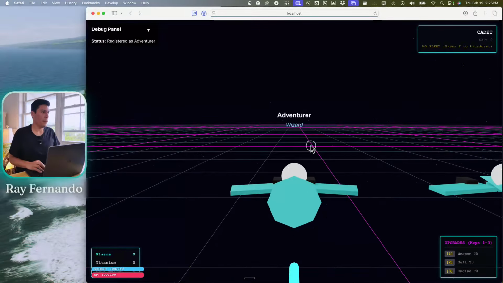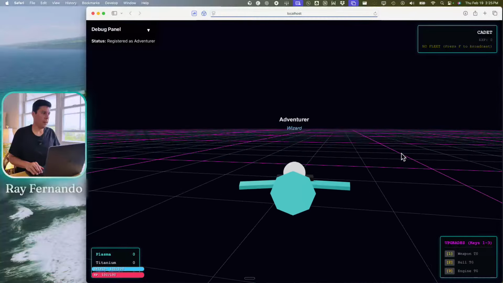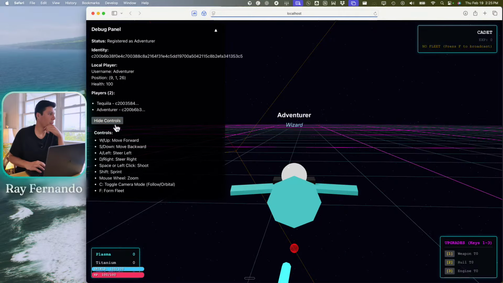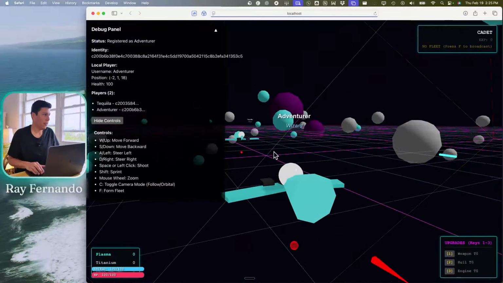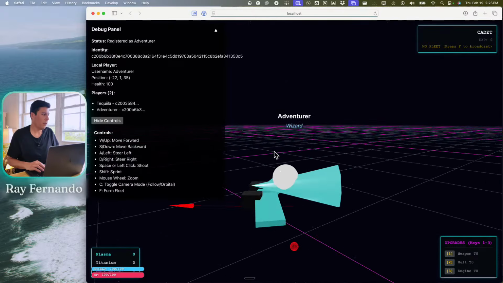Let's see, join the game. Okay, what are the controls I have here? So show controls. Then we have space to shoot or left click, and shift to sprint. So if I do shift, sprinting. And then C for camera mode, follow. And then F to form fleet.